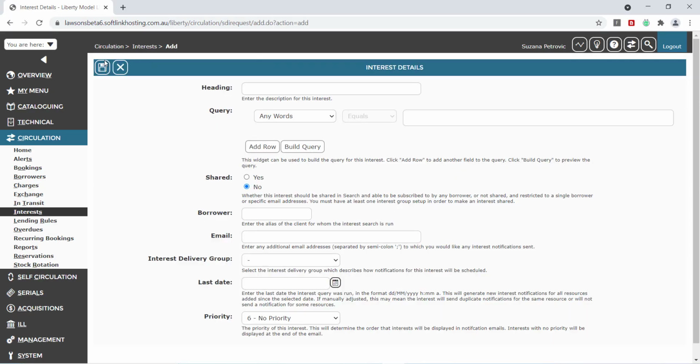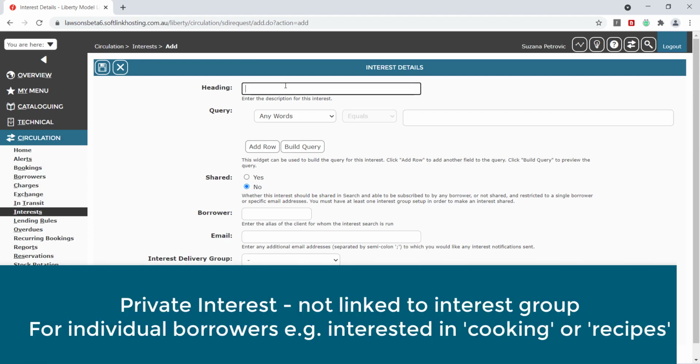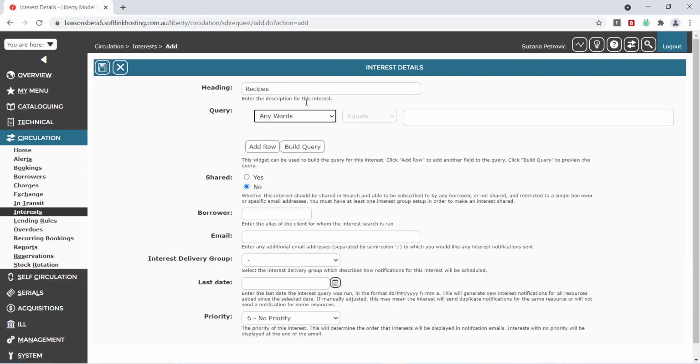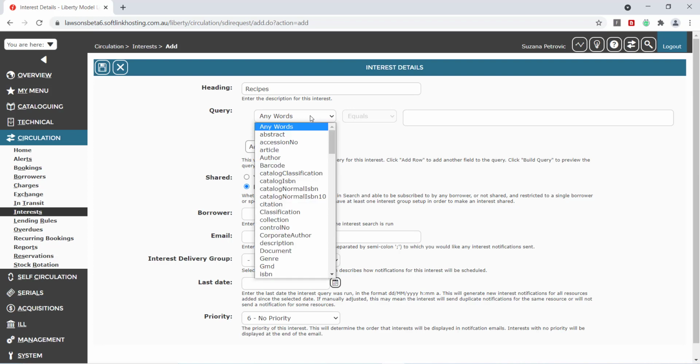The first interest I'm going to create is a private interest. I've had a request from a borrower to let them know anytime we have new cookbooks coming into the library. I'm going to create a private interest for this borrower. I'm going to build a query using our new query builder. This means you're able to build a powerful Boolean search across quite a few fields.